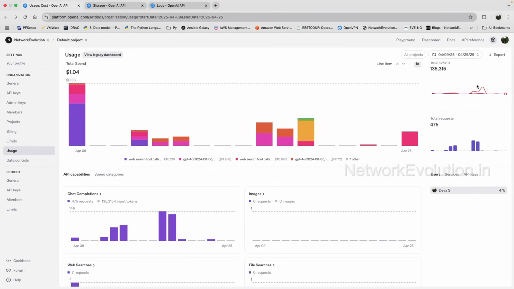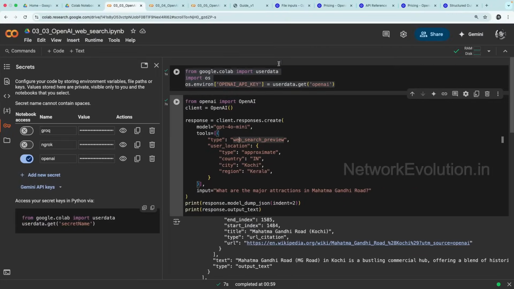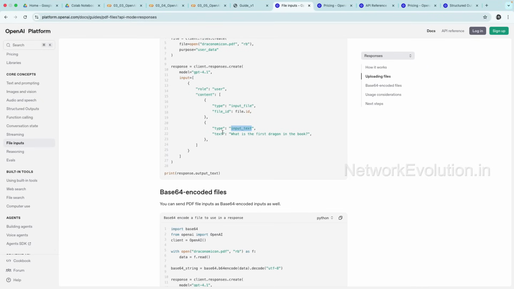If you look into the token usage, here on a particular date, we can see heavy token usage. This was due to file input feature. We'll go to the documentation of file input feature.